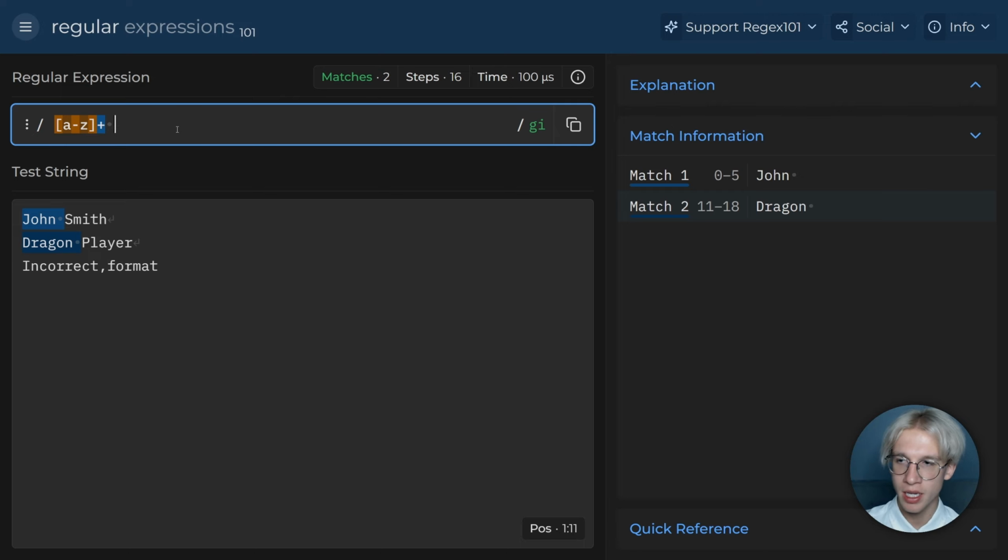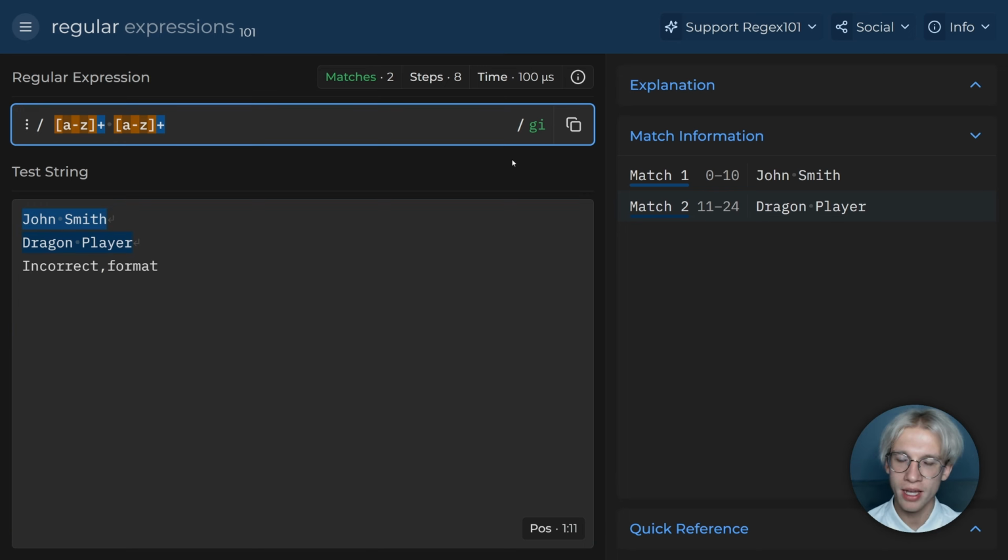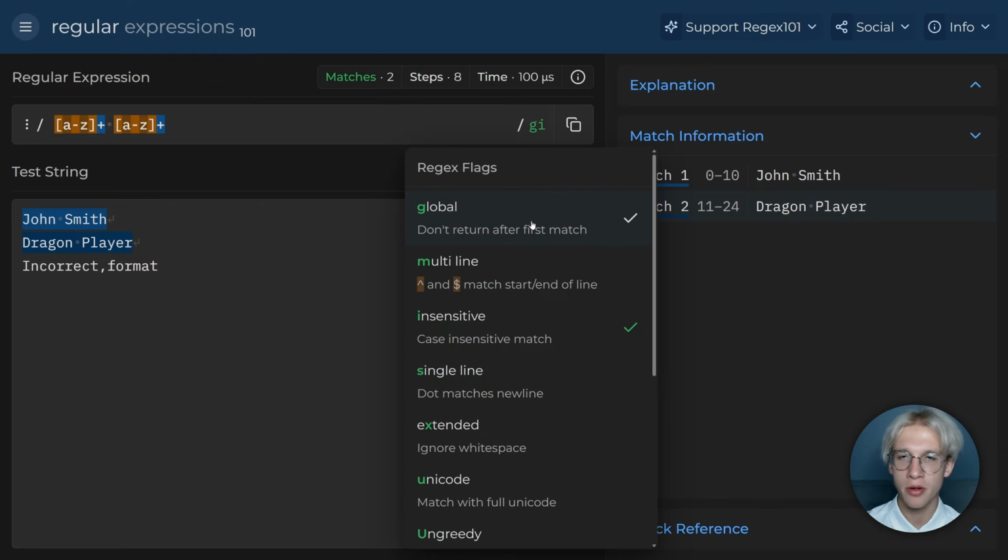And then I add the same pattern for selecting the last name. Now you see that we have two matches, and we don't have a match for the incorrect format because it contains a comma instead of a space. So now we can copy this pattern, but at first I remove the global flag.